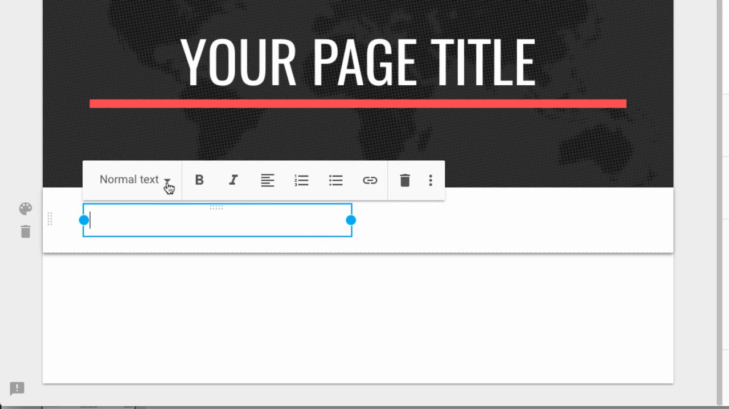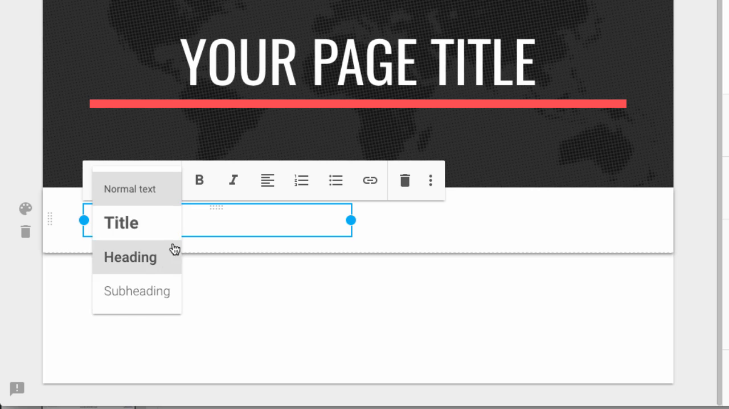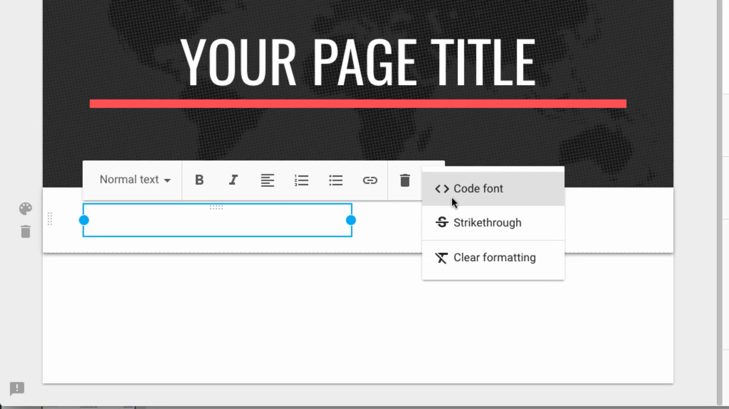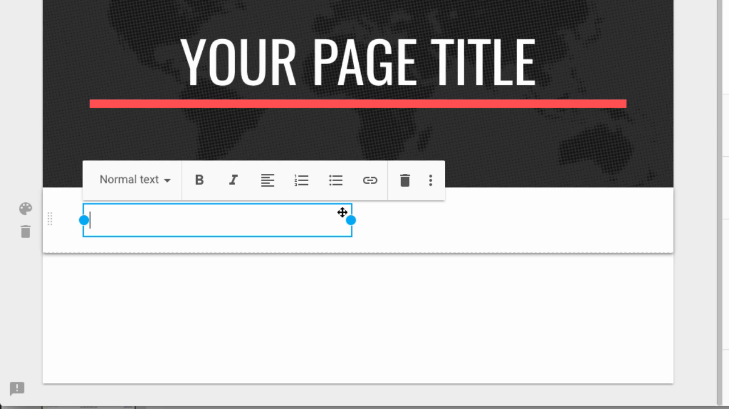I have the same options here with normal text, title, subheading, but I also have some other options with my text where I can make it bold or italic. I can left, center, or right, or justify the alignment. I can create a list by hitting the number right there, or a bulleted list. I can as well create links, and I have some more options there where I can put in some code or strikethrough, or I can clear the formatting altogether. So I get a lot of options with how this box is going to treat my text.